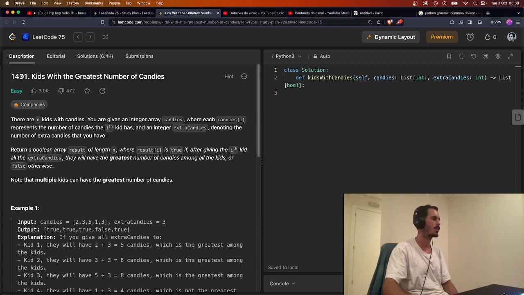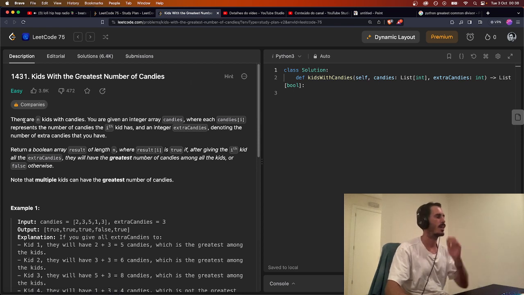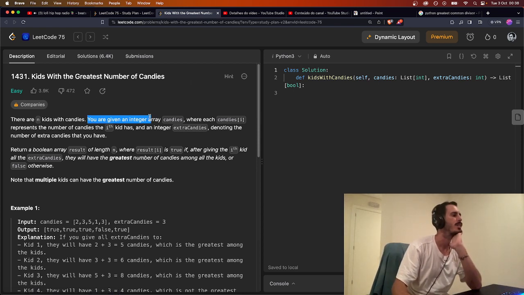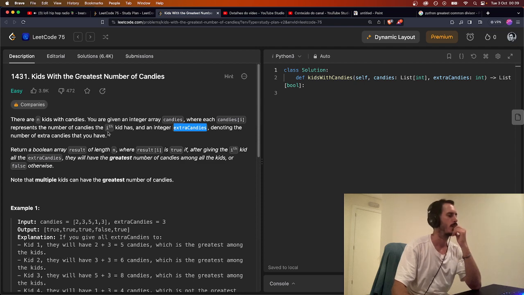And on this video we're solving 1431, Kids with the Greatest Number of Candies. So there are n kids with candies. You're given an integer array candies, where each candies[i] represents the number of candies that the kid at index i has, and an integer extraCandies denoting the number of extra candies that you have.